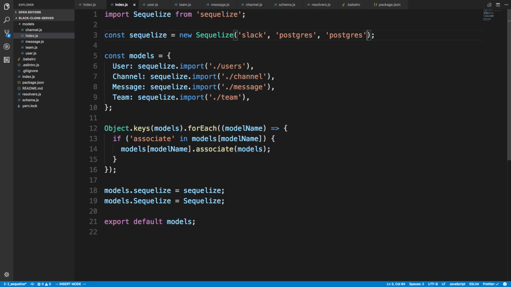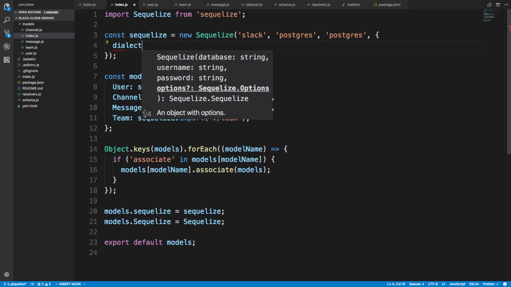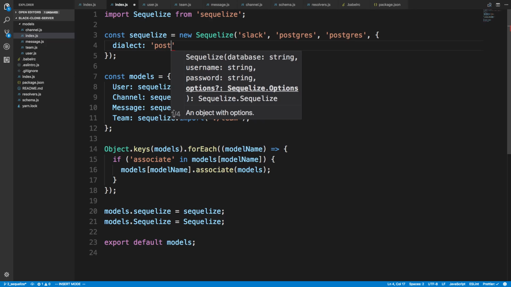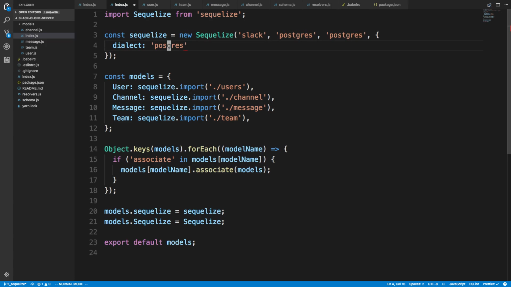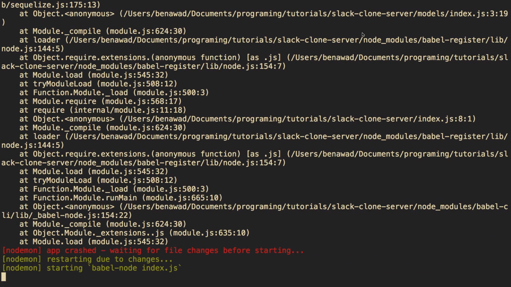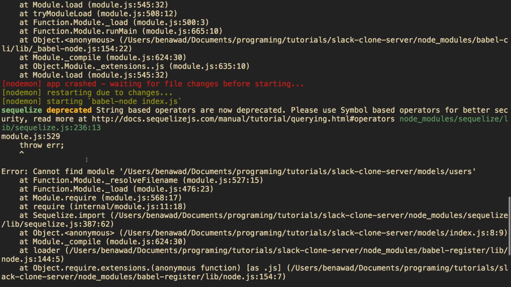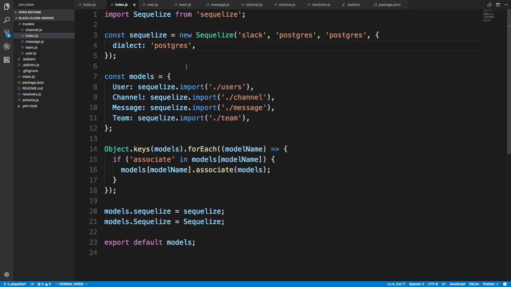So I forgot about that. So right here we need to specify. I'm assuming we just put the word dialect, and we put, I believe, let's try Postgres. See if that works. If not, we can look it up in documentation. Okay, looks like that worked. So can't find users. So I used the wrong name in my index. So here we have user maps to user.